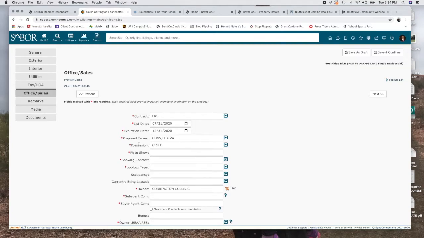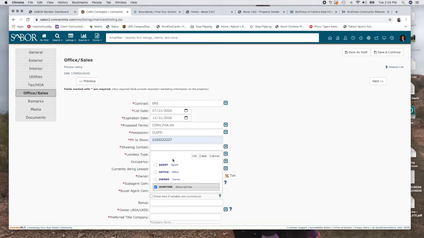Again, it's not within the scope to do this. Phone number to show. When you're done with this, you're going to want to set up showing services. The one right now in SABOR is showing time, and that's the phone number to show. The showing contact is showing time. A lot of times with really fancy houses, they say, no, you need to show it. Fine. I put my phone number and I say, hey, look, the agent's the only one who's going to show it. Or you need to contact White Line's office.